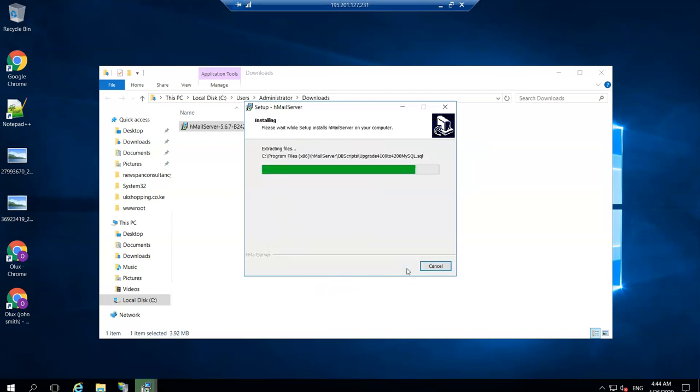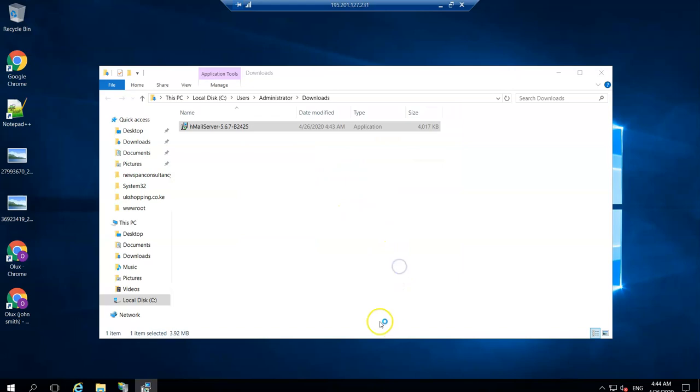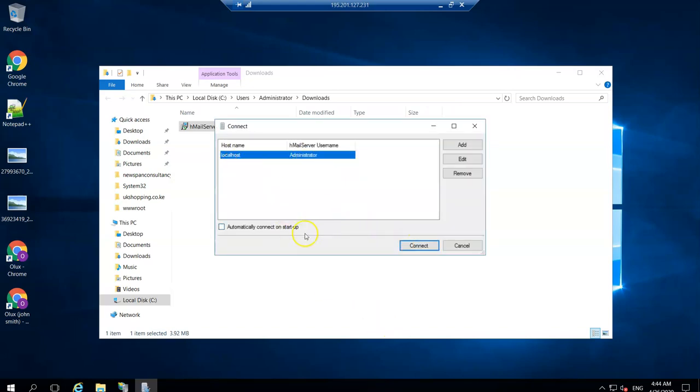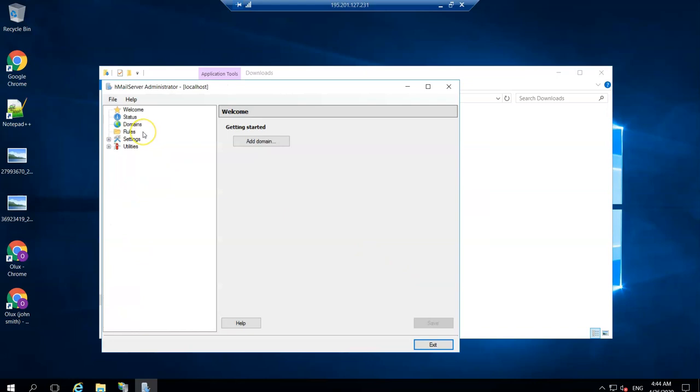And install it. When you're done, launch it. See, this is the localhost. If you connect it, just input the password that we just set a few minutes ago there. Okay, and you're in. Once you log in, you will have such a page.